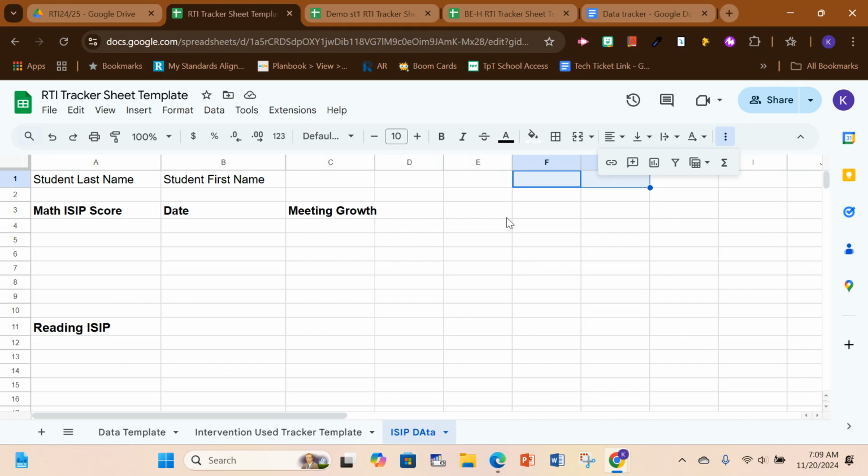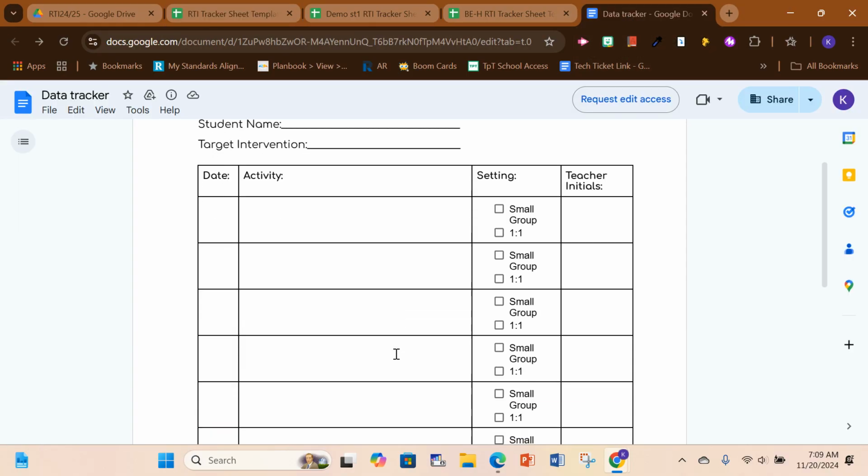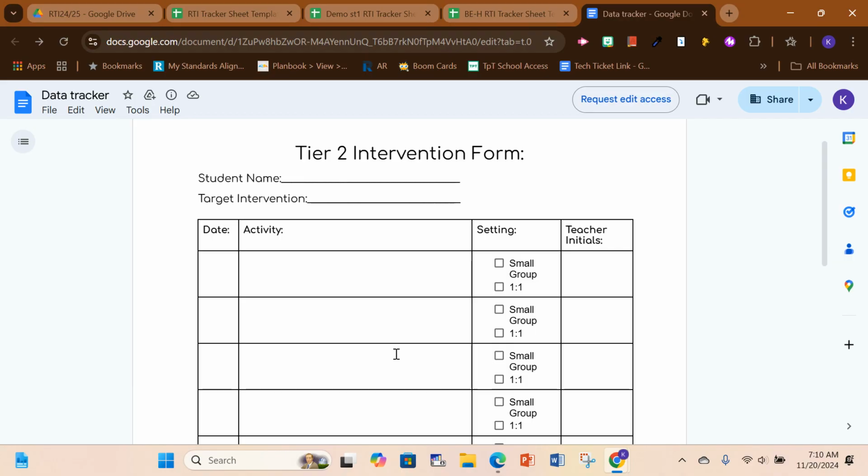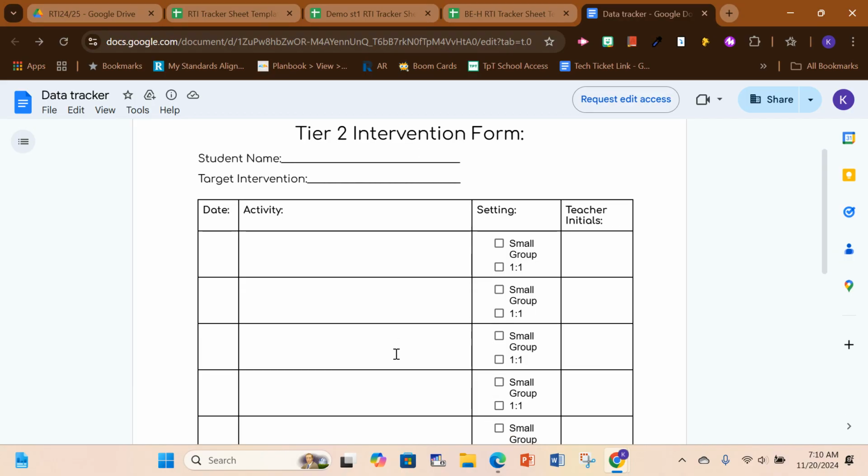So that is how you use this sheet. Now let me show you what I'm going to be pushing out. This is just to carry around on a clipboard or whatever, so you don't have to be at your computer. This is a nice form. Maybe you're tracking 2 people in your class.